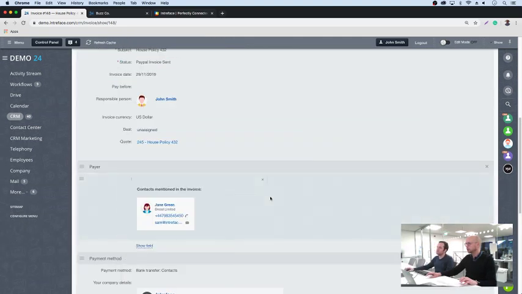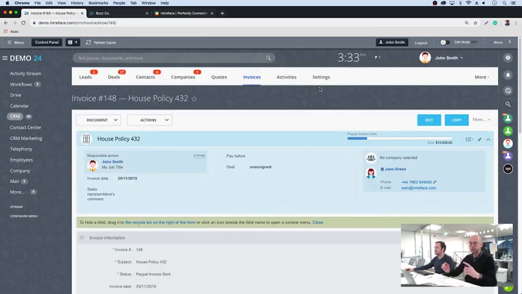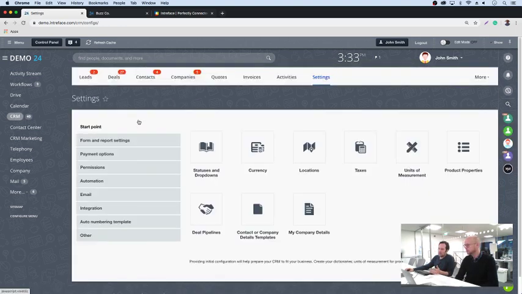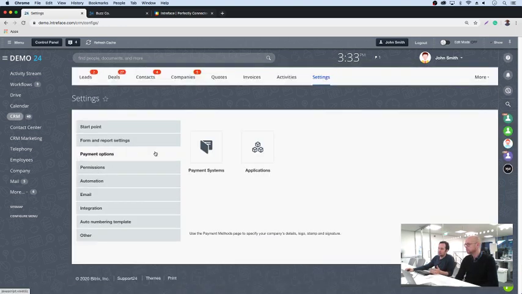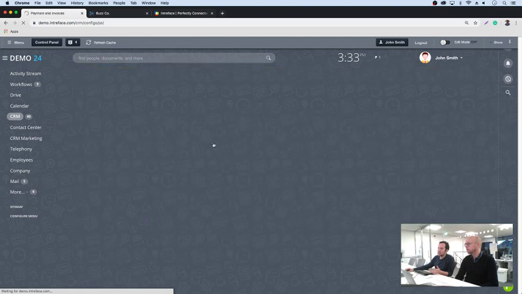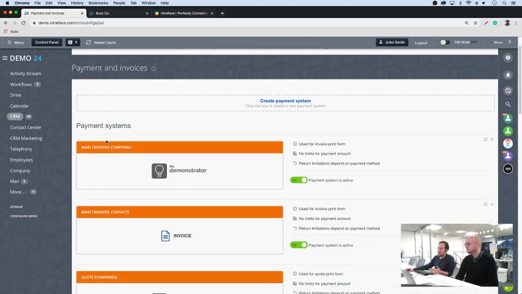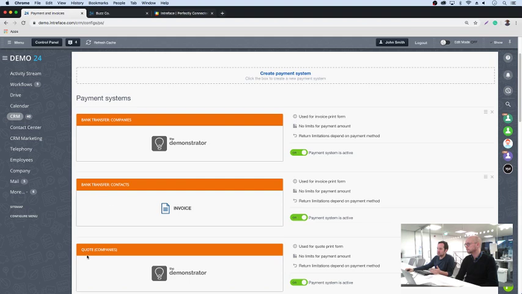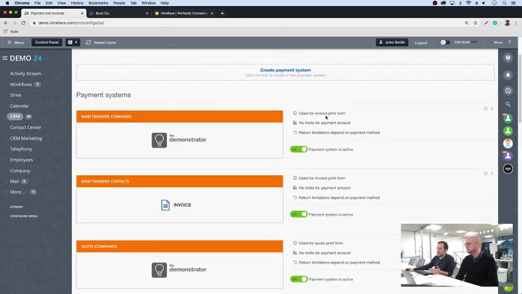Or if you want to get in touch with us, we can probably help you with it if it needs to be dynamic, so that when you change that bank details field, it changes on the invoice. We can look into it for you. I think I know which one you're referring to: payment options, payment systems, and then bank transfer for companies, bank transfer for contacts. It's in here that you're referring to.